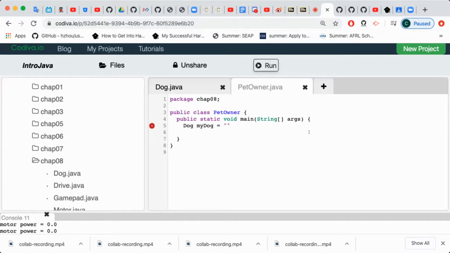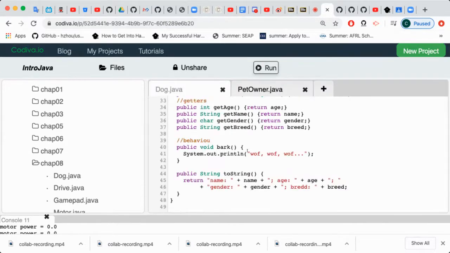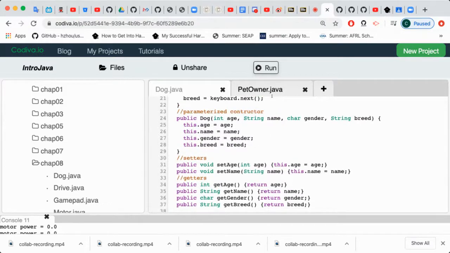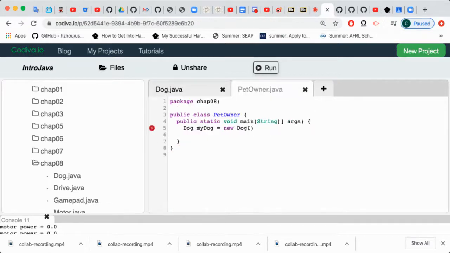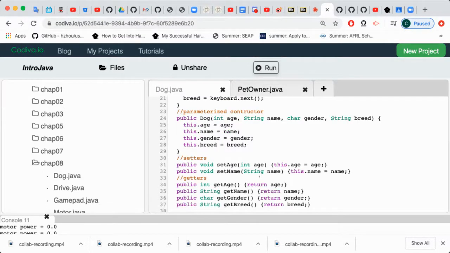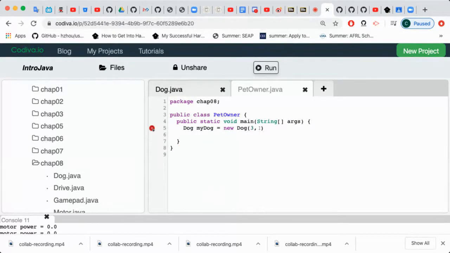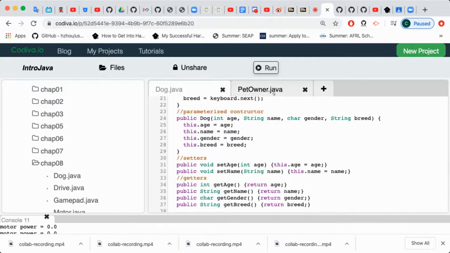Okay. So let's just say we're using the parameterized constructor. And what I need to pass here, the first one, is the age, which is an integer. So I'll pass that my dog is 3 years old. And the next thing is a name. It's a string. So I'm going to say it's Blue. And then I need to pass the gender, which is a character.